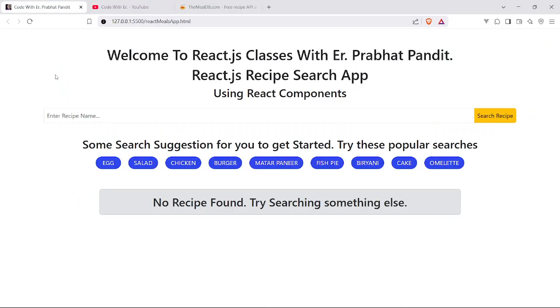So guys, this is the example I have built using purely React.js and a third-party API. Here we can see the heading, React.js recipe search app, using React components. Today we are going to learn how to create an awesome, dynamic and state-of-the-art recipe search app using React.js and a third-party API, that too using React components.